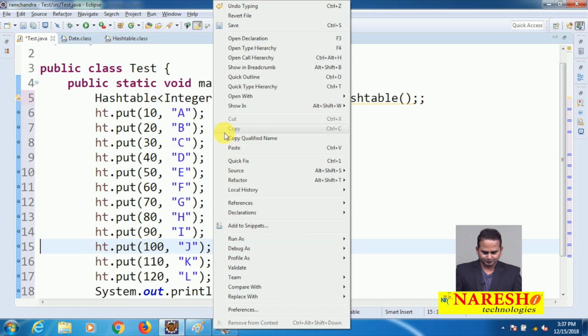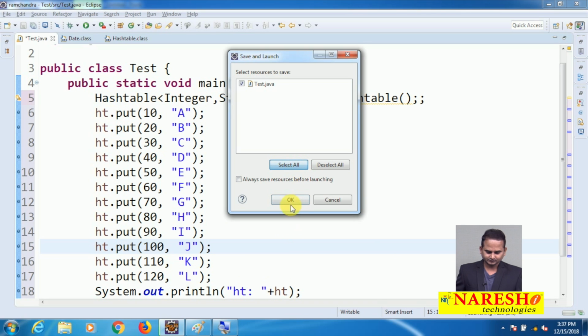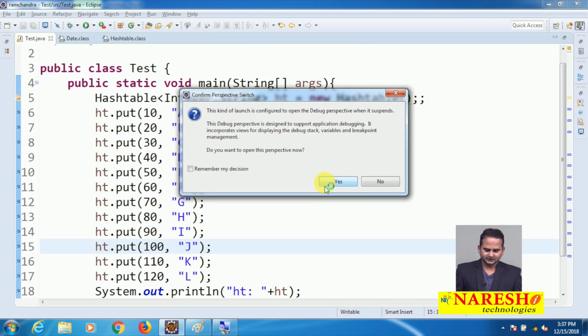Let me execute this program in debugging mode, debugging as Java application. Okay, save it. Let me execute.